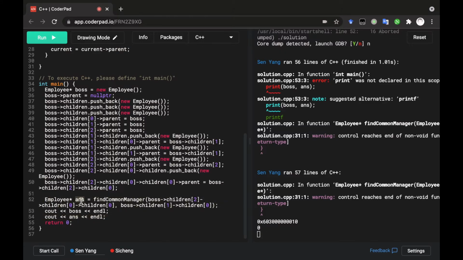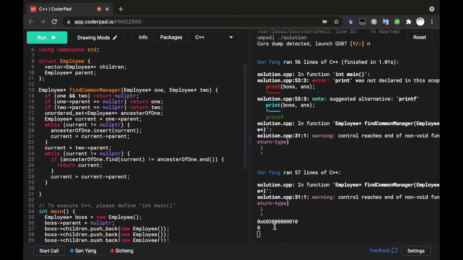The answer variable is not as we expected, and it's zero, so it will return here. May I give you some advice? For example, I think first of all, the children is never used. In your implementation, in your algorithm, you never use the children.